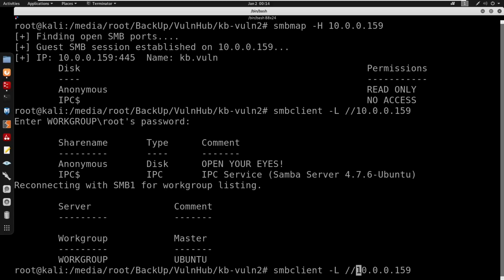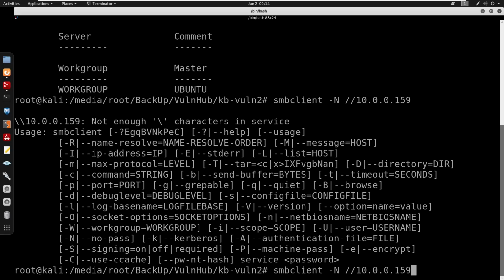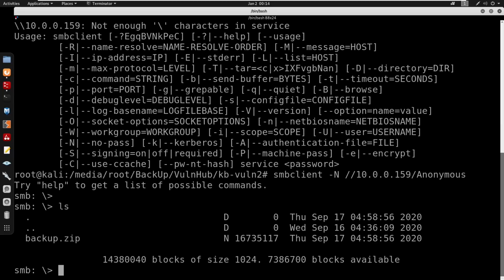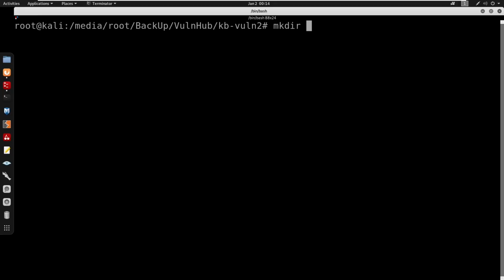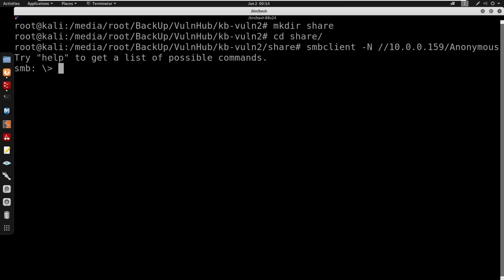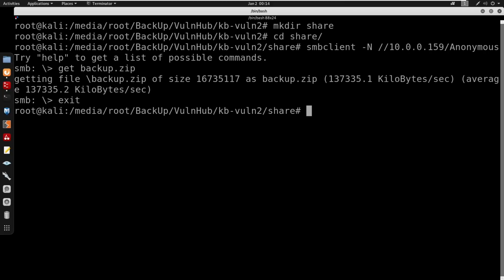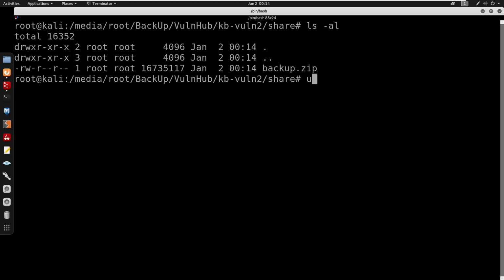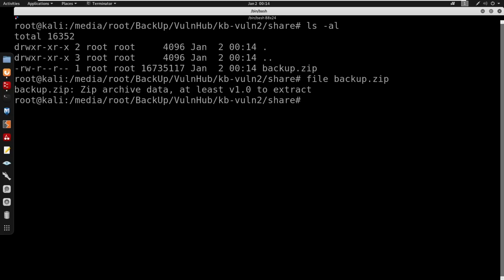So doing this, I'm also going to try smbclient -N for no auth. We can log in with no user, and we do need to specify the share. So I'm going to do anonymous. Press enter on this, and we do get a backup.zip. So I'm going to make a directory called share, cd into share, and get that backup.zip. I'm going to run file against backup.zip. This is indeed a zip archive.